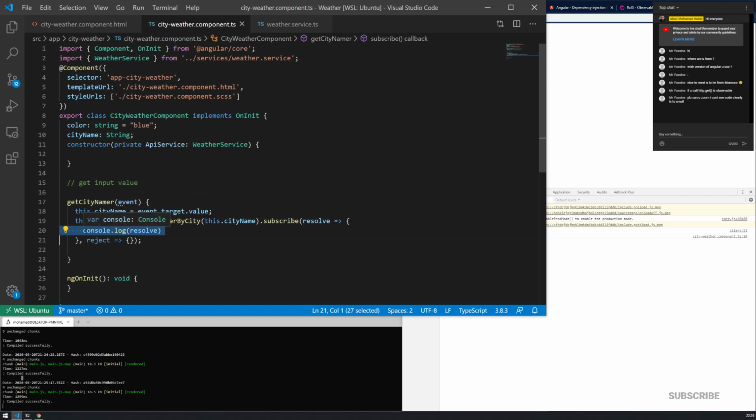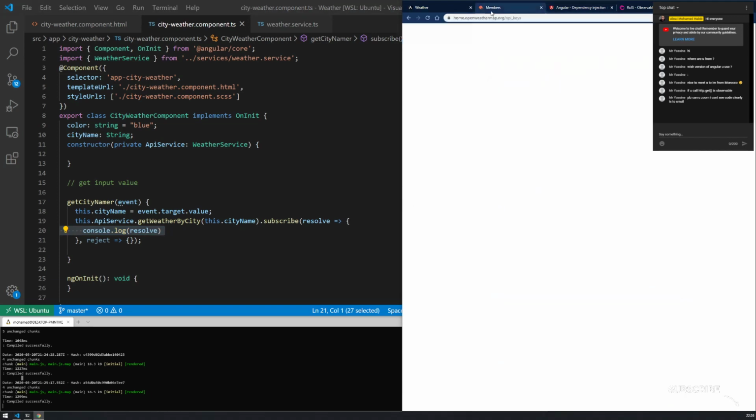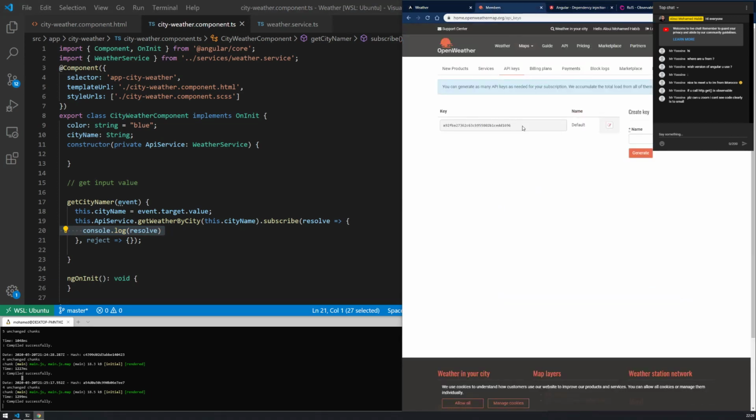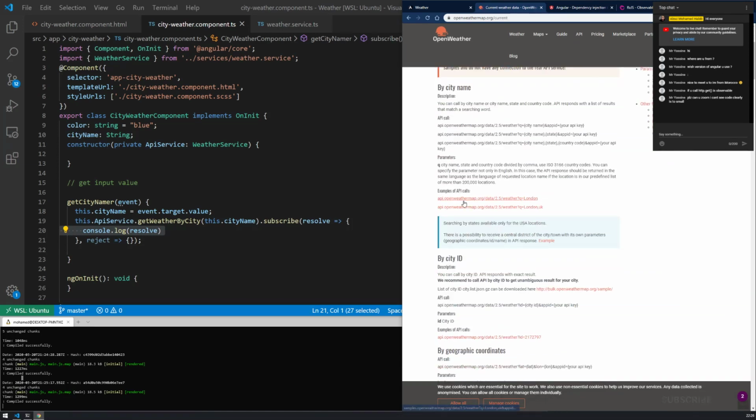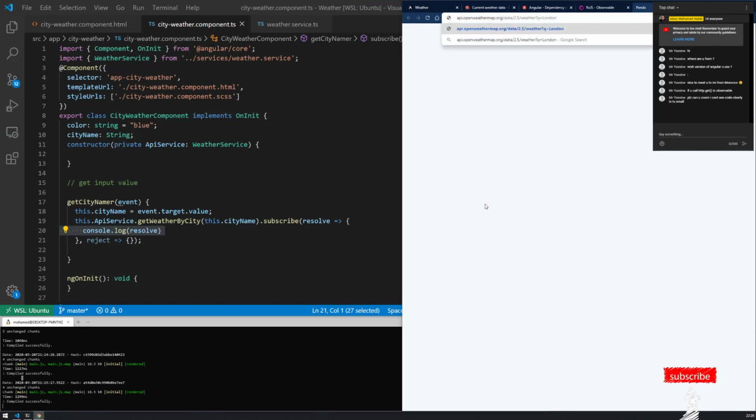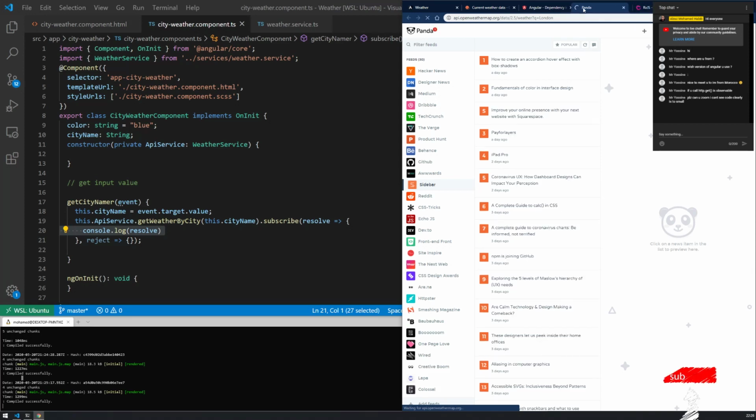I'm connecting to this API, so how can I set this up? I have the key, but I don't know which endpoint I should connect to. So let me go to the API doc. I'm getting current weather, and this is it. I think, oh, there is no key here, but let's see if that fulfills my need.